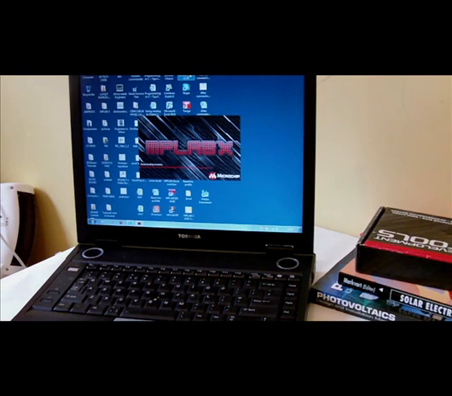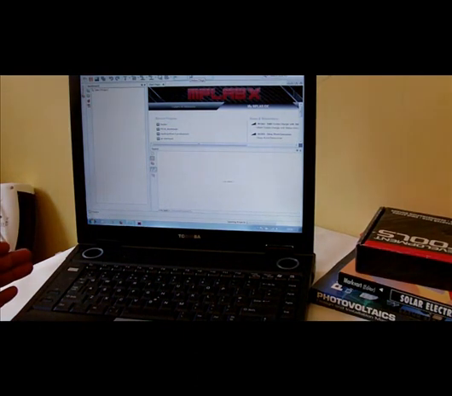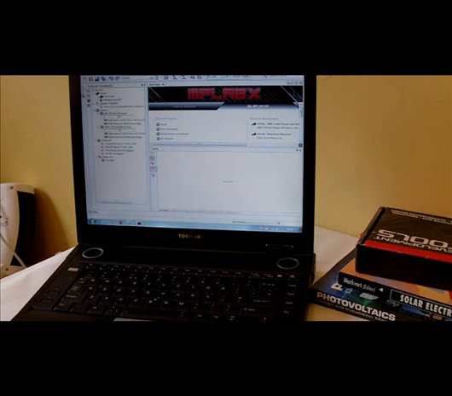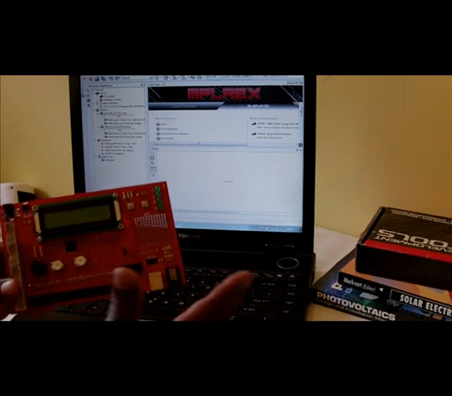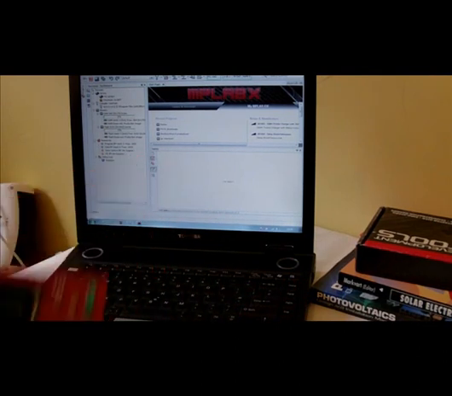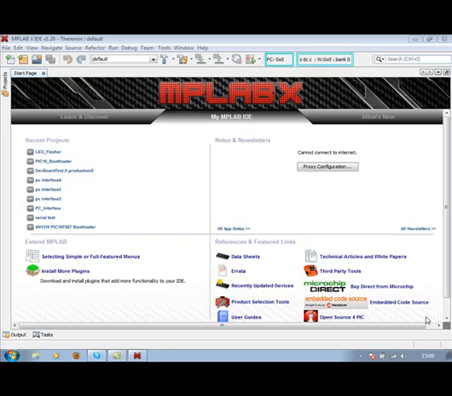So let's wait. Now MPLAB X is launched, but for you to see it clearly, let's go and use a screen recorder. When we finish recording, then we will come and use the bootloader to upload the code into this microcontroller. So after launching MPLAB X, it will bring us here.